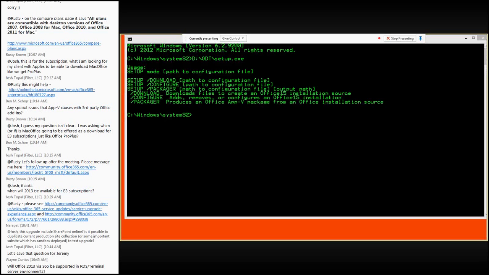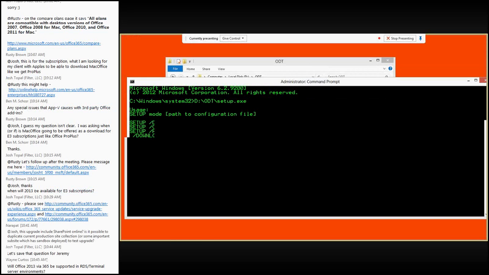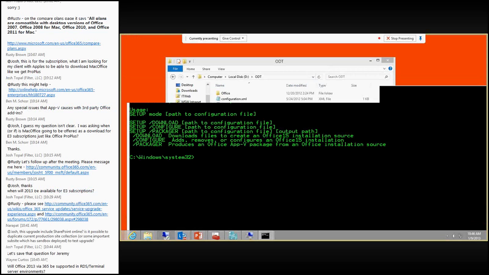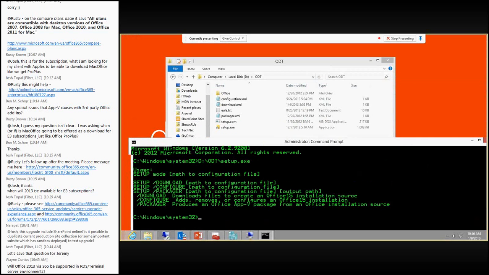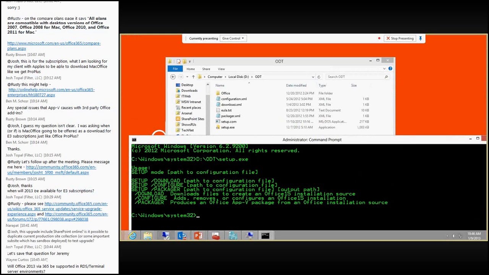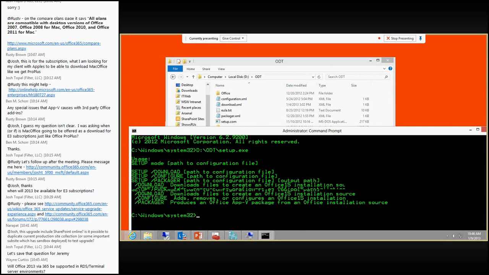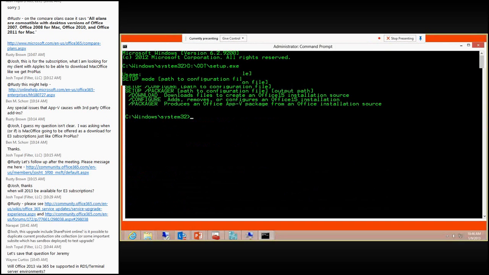So my Office deployment tool, again, we kind of went into that folder before, but there's the ODT folder. I'll save this question, Wayne, for the end of the session. For RDS terminal server environments, but yes, we do have an option there.